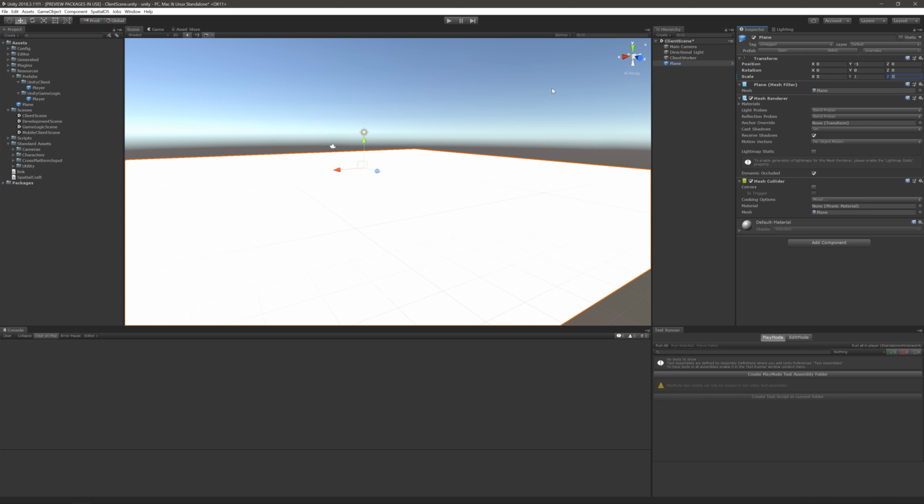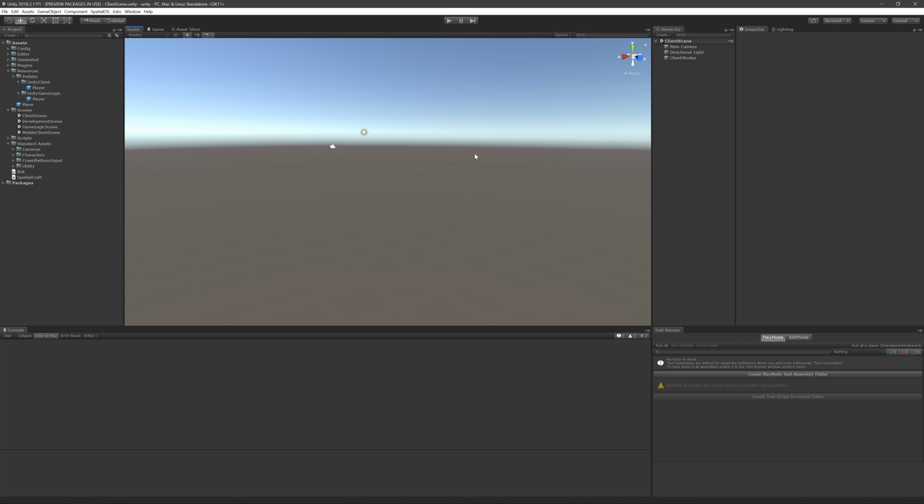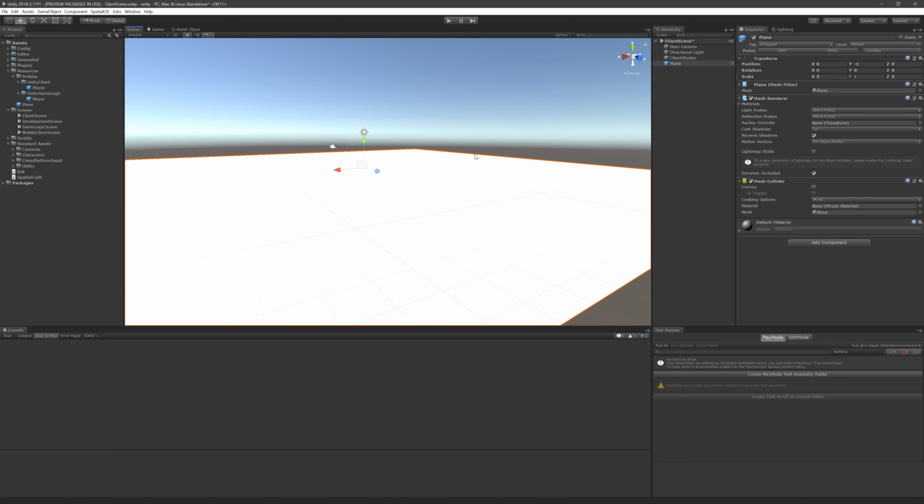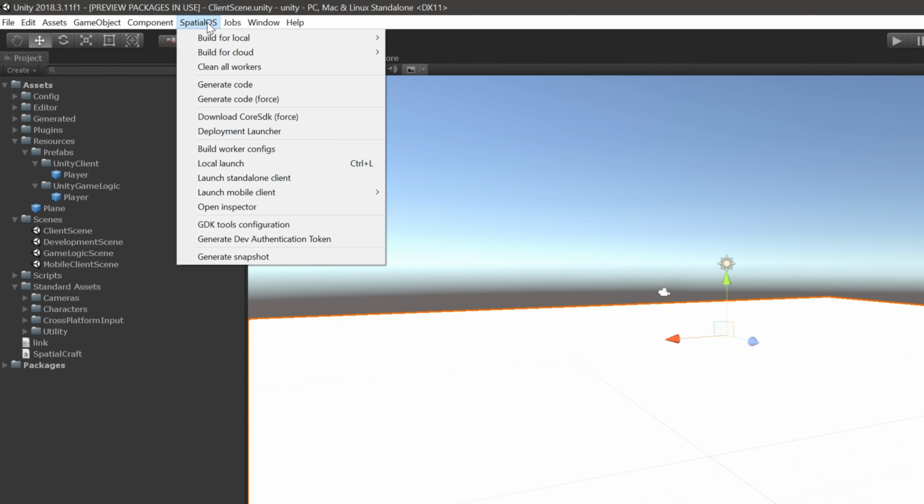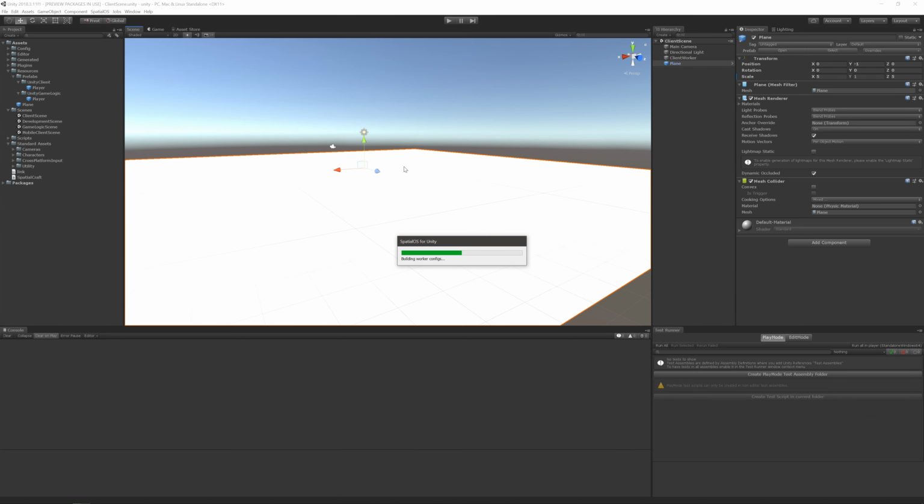All right, so I'll save the development scene and then I'll copy this plane, open up the client scene, and paste it into that as well. That way, when we build the client, it'll actually have the plane as well. Speaking of which, why don't we do that? I'm going to save the scene, open up SpatialOS, build for local, and then click Unity Client. And then we can just wait for this to build.